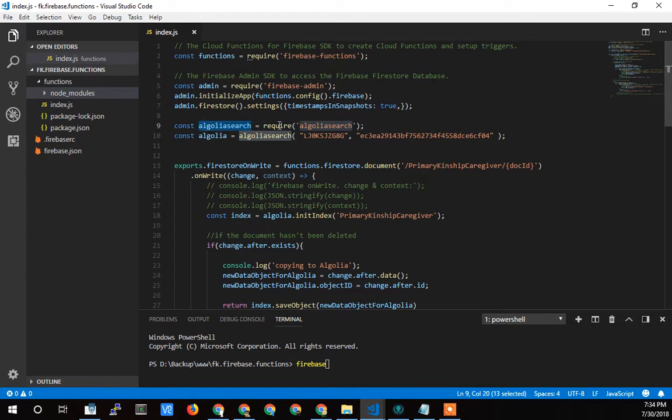So anyway, you require the Algolia Search. You set it to this variable, which then you initialize with your app ID, and then your private key, which allows you to make changes to the database. The public key doesn't allow you to. And again, I shouldn't be showing this, but like I said, I can just regenerate it. So now I've got my Algolia object that allows me to get the information over to Algolia. So I've got this admin object that's going to let me communicate with the Firestore, and the Algolia object that's going to let me communicate with Algolia.